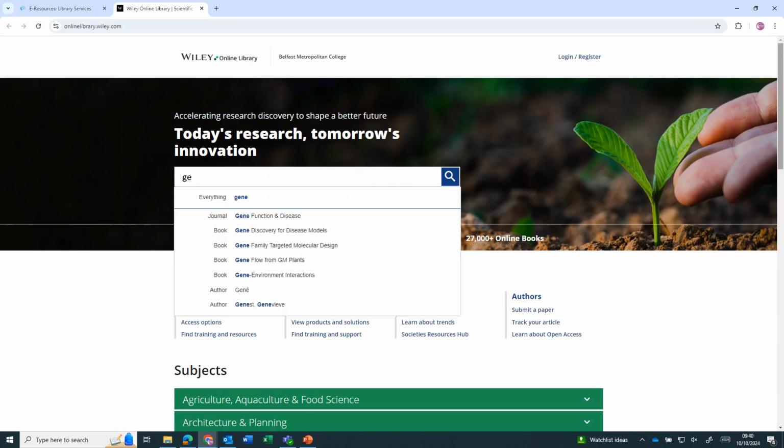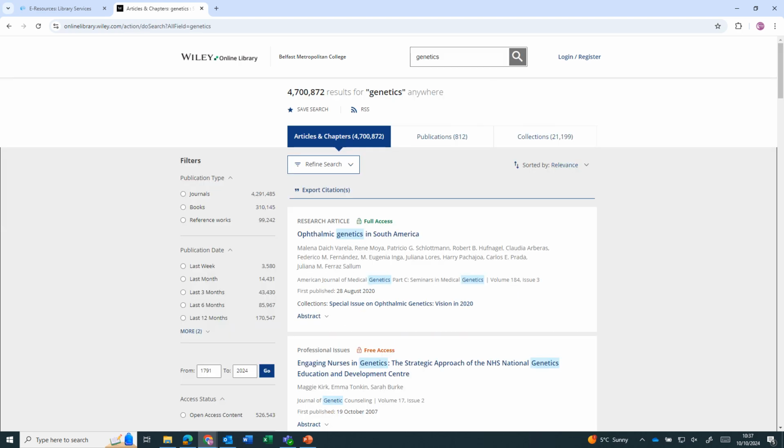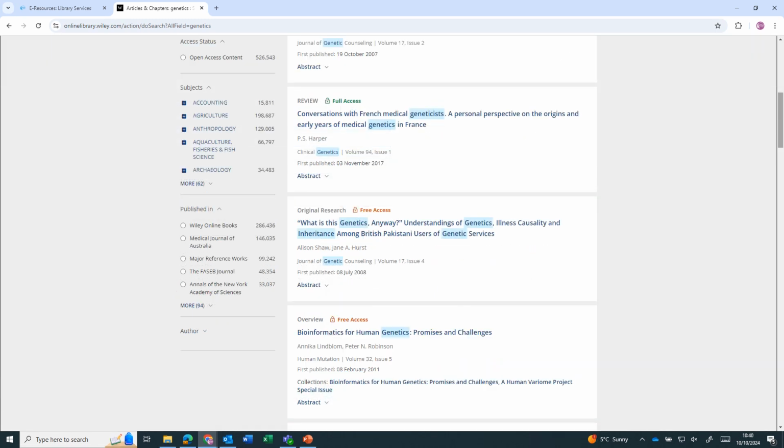Start typing your search term in the search box. As you type, you will be given the option to select authors or publication titles by name. If you want to search across all content, click on the magnifying glass or the Everything option at the top of the search drop-down. You can filter the results by publication type, by publication date, by subject, by publication, or by author if available. Click on the title to read an article.